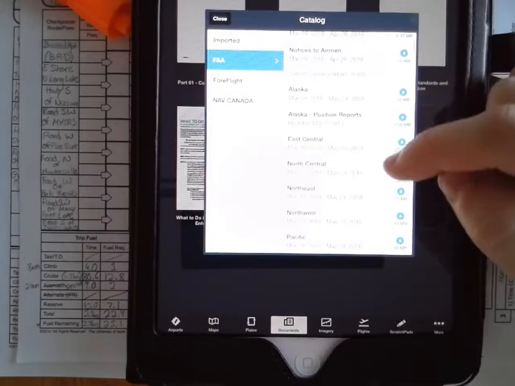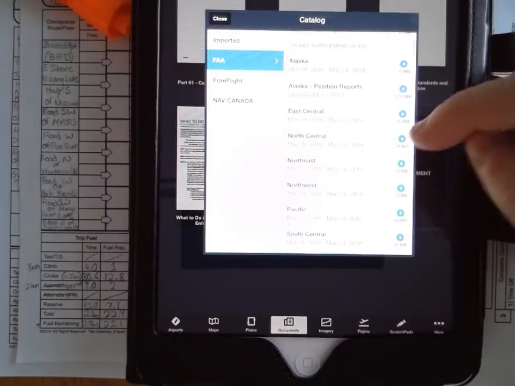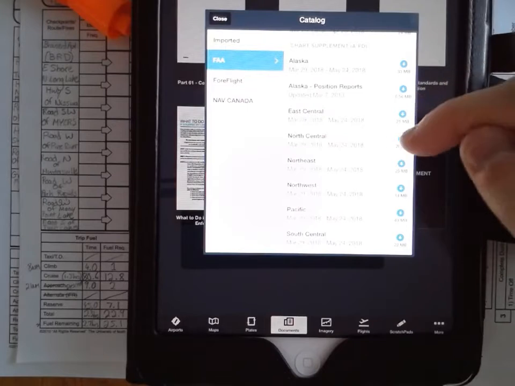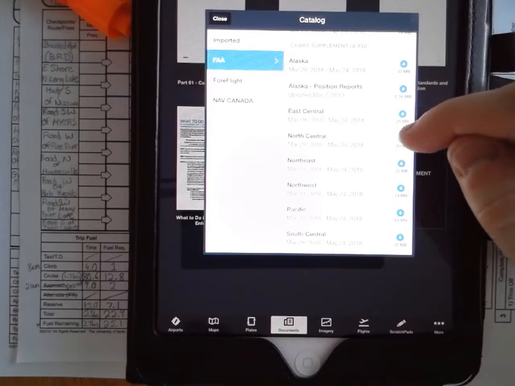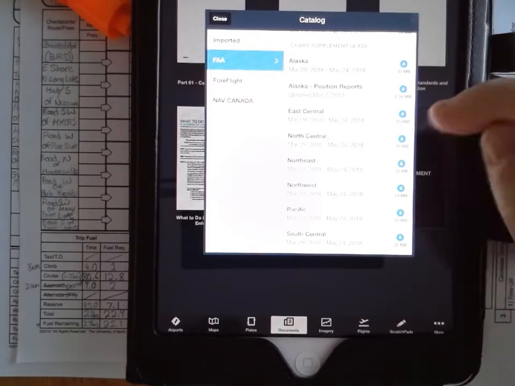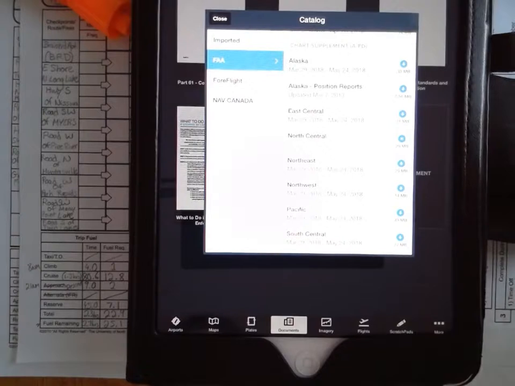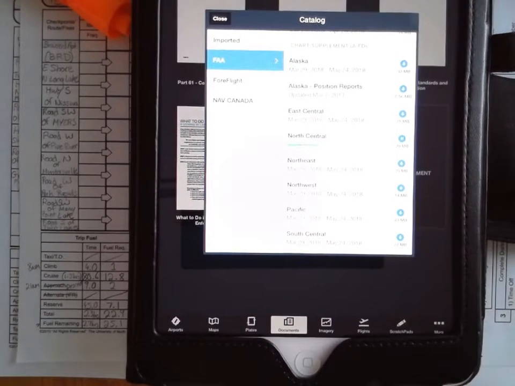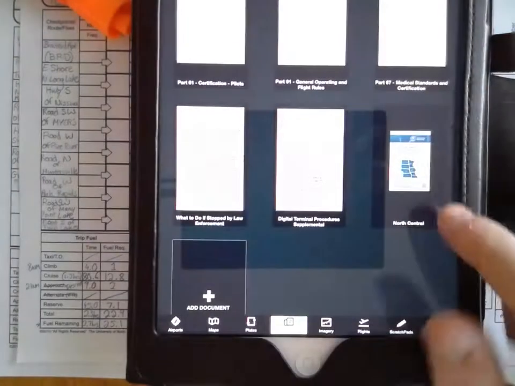And if we want to know the information for Brainerd and Grand Forks, we would look at the North Central Chart Supplement. So the North Central region includes North Dakota, South Dakota, and Minnesota. I think it might also include Iowa, but I don't remember exactly. So we'll go ahead and download that North Central Chart Supplement. Okay, so green check mark means it's downloaded. We'll click close here.